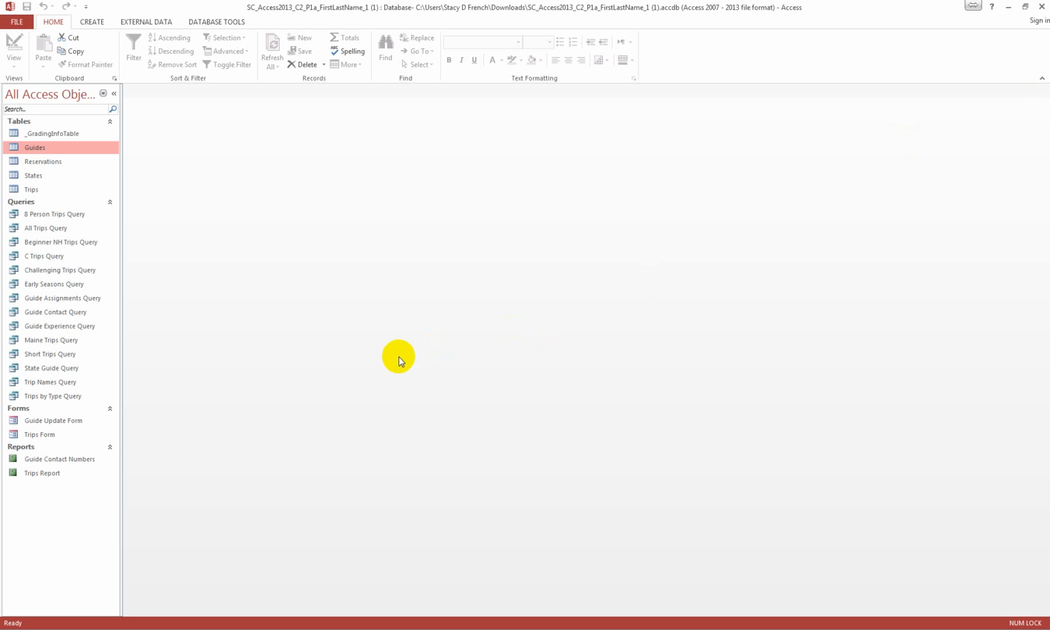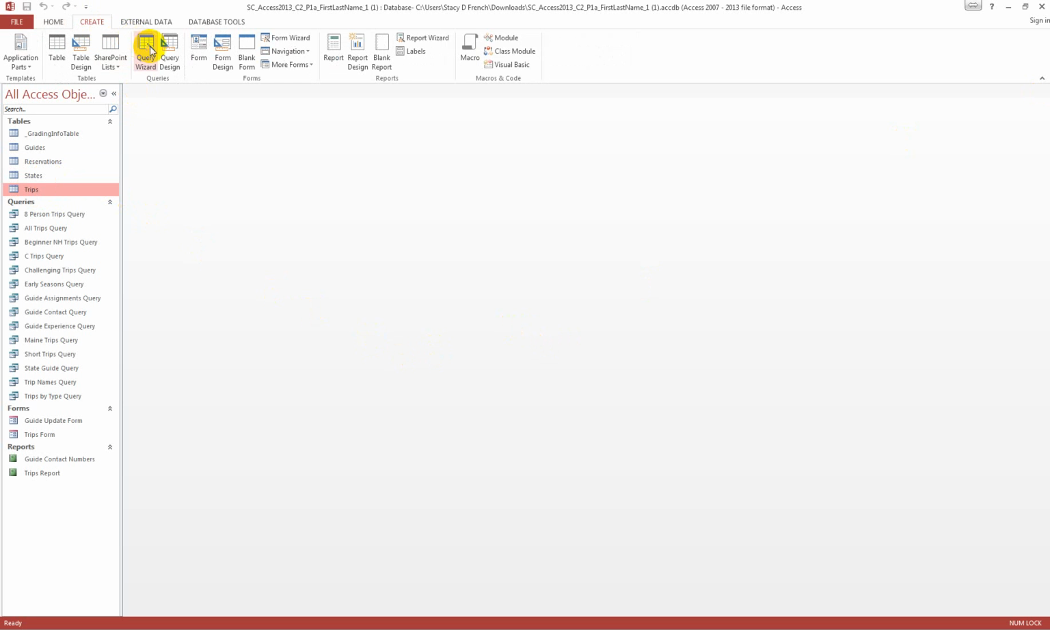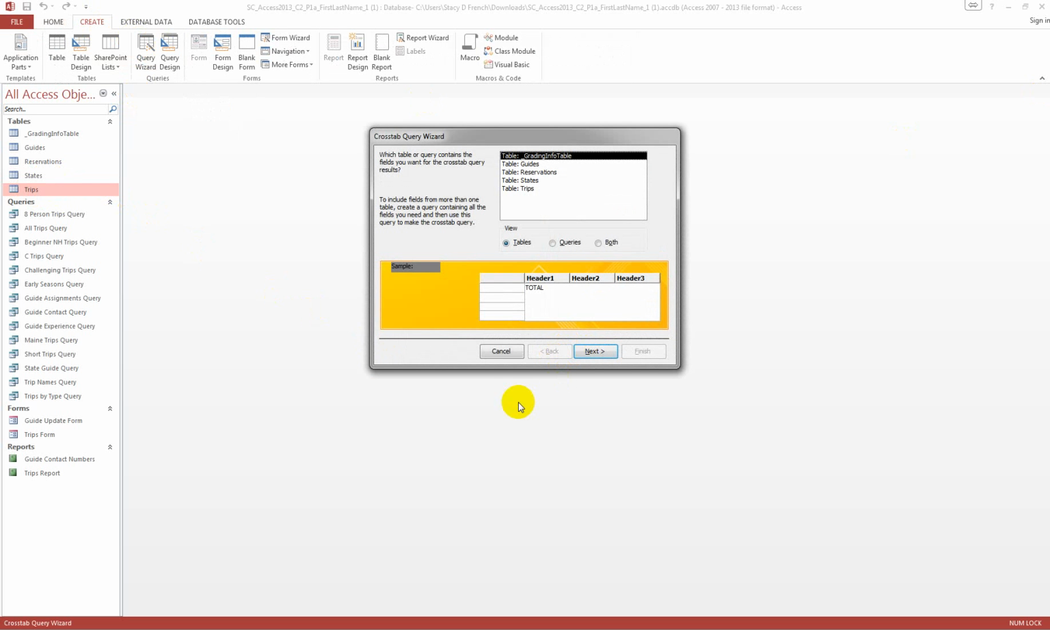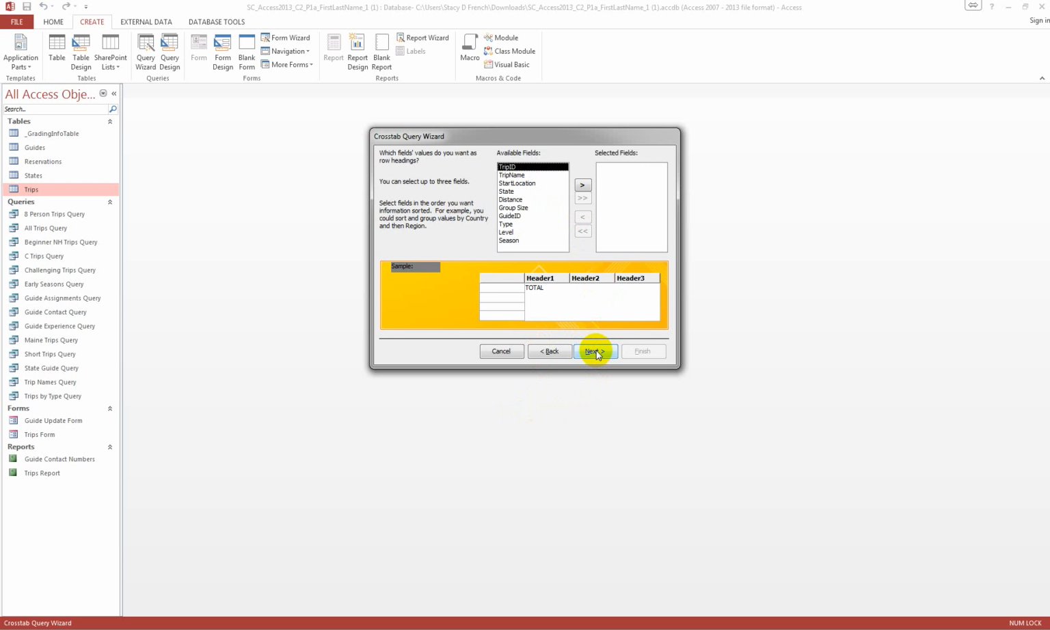Create a cross-tab query based on the trips table. Highlight trips, create, query wizard, cross-tab, hit OK. Use only data from the trips table in the query. Okay, trips table. So highlight trips table and hit next. Use the state field for the row headings. Which field values do you want as row headings? We're going to use state.